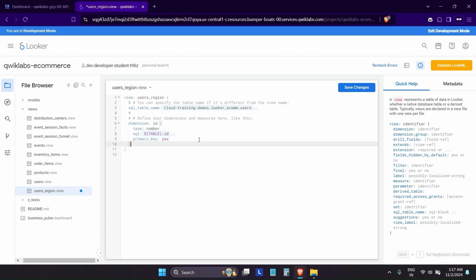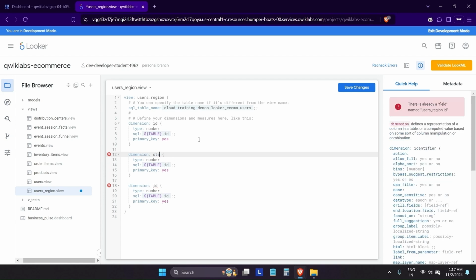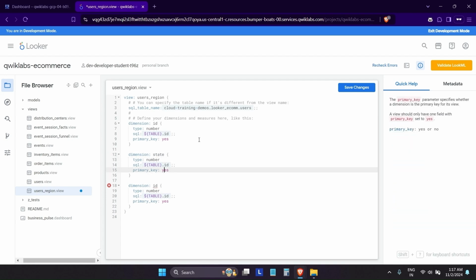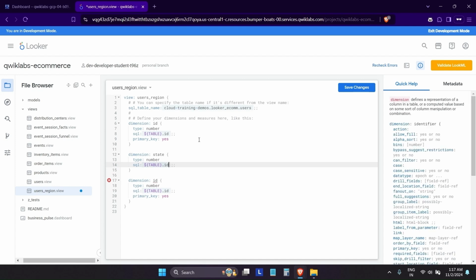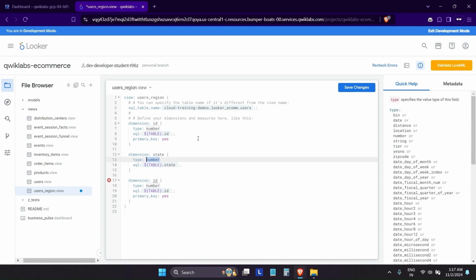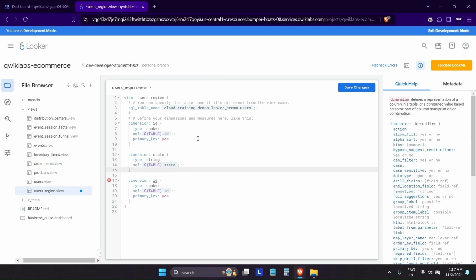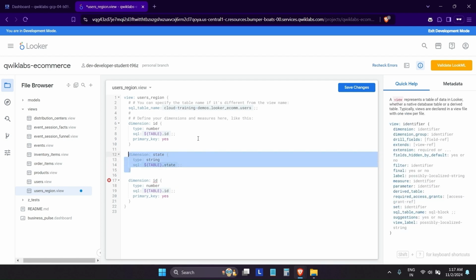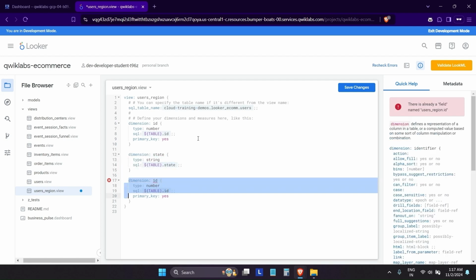So now we need two more columns just like this. I'm going to copy paste the same thing, and here I'm going to have state. It's not going to be the primary key because there can only be one primary key. And it's going to be a state here. It's going to be string instead of number. It might be better to just copy paste this one here.